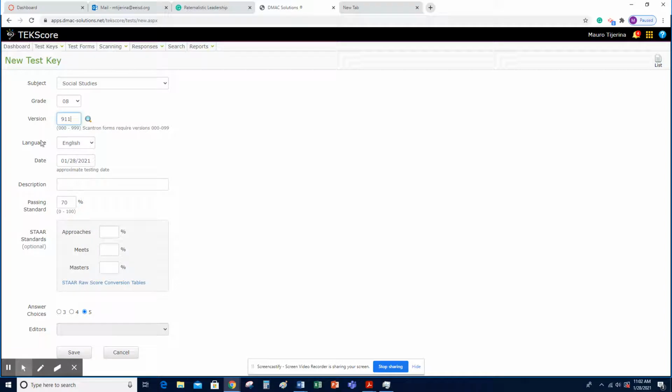The next thing is the language. I'll choose English. The date will be today's date, 1/28/2021, and the description. Make sure you give it a name. Let's say not diagnostic, sample test. The passing standard will be a 70 because anybody that gets below a 70, when you run the report, you're able to segregate the data of students who failed.